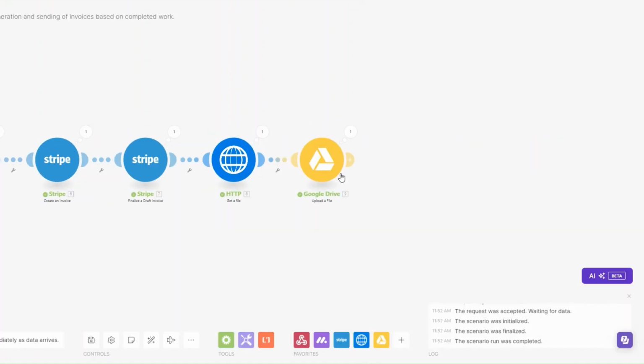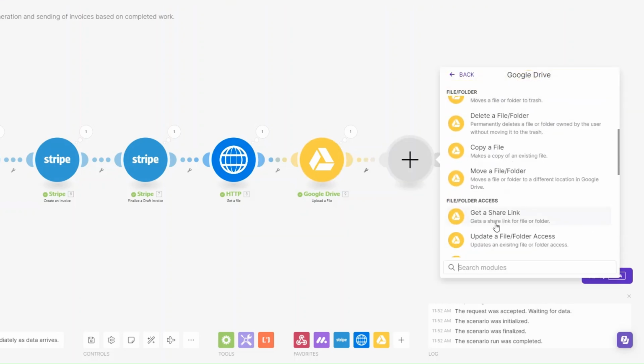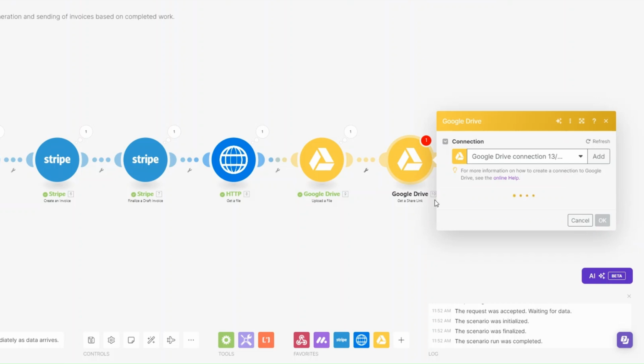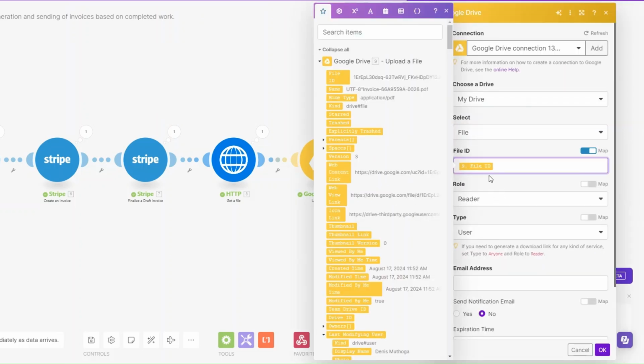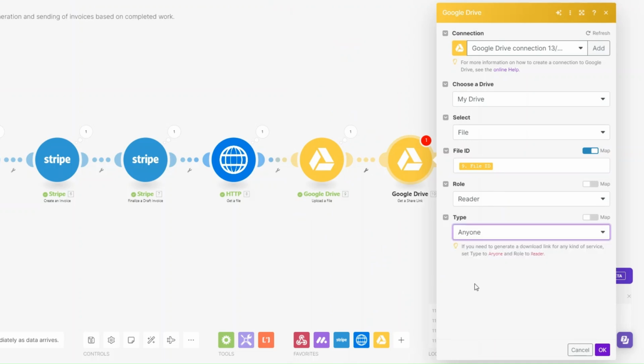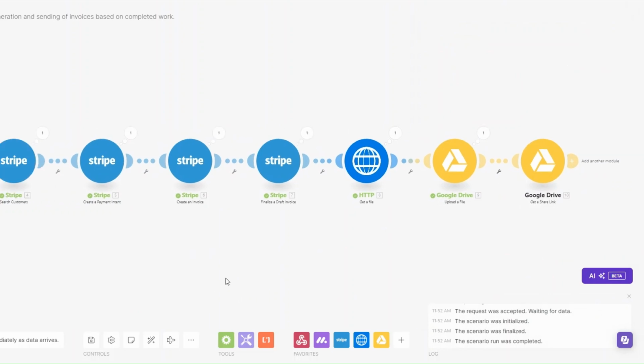With our invoice over here, we can get a shareable link so we can attach it to our email. So here I'll get a link. For file ID, I'll add our file ID over here. Type, we can say anyone. And then click on OK. Now let's see if it's going to create our link so we can attach it to our email.